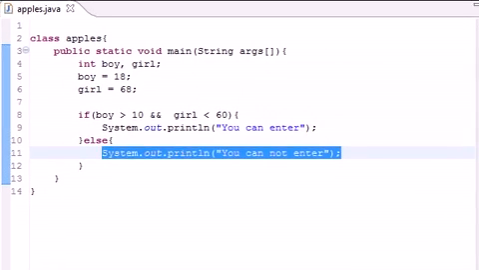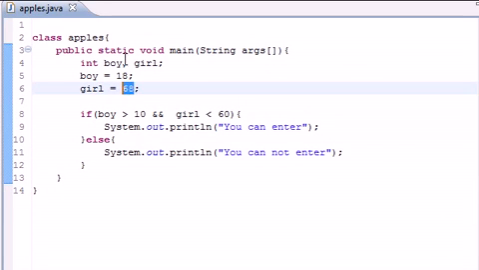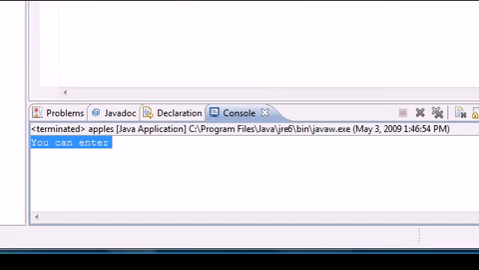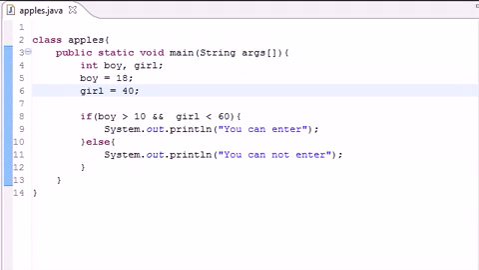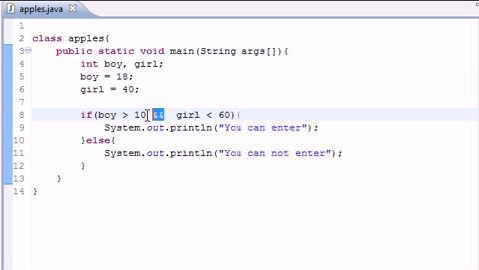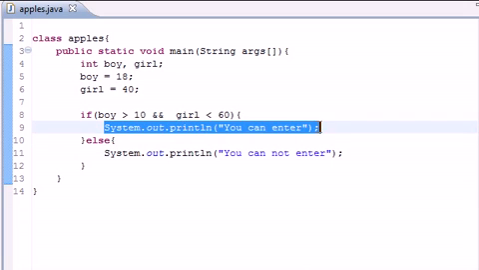So what if we change this so the girl was within the age limits, 40, and we ran that again? It would now say you can enter. So that is how you use multiple tests with the and sign to make sure that two tests are true so you can execute a certain block of code.